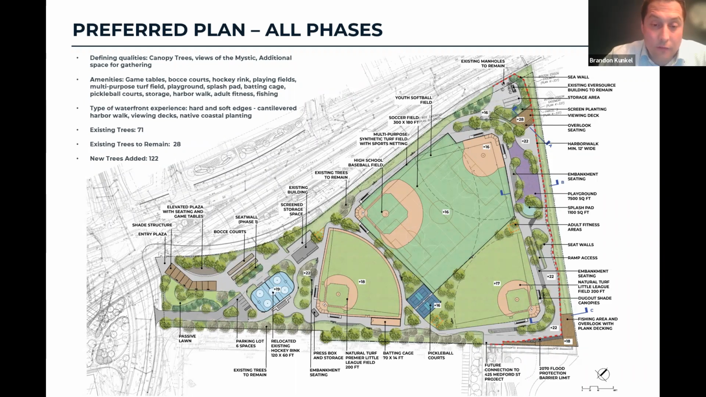And the idea is to really provide as many amenities and multi-generational pieces as possible to encourage people to come along, see this great park, use this great park, and really capitalize on this opportunity that Boston Parks is providing. Some of the waterfront experiences would obviously be the views. It will be a combination of hard edges and soft edges, and we'll explain that a little bit more in the next slide or two.